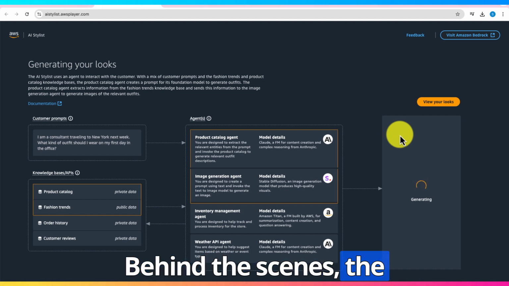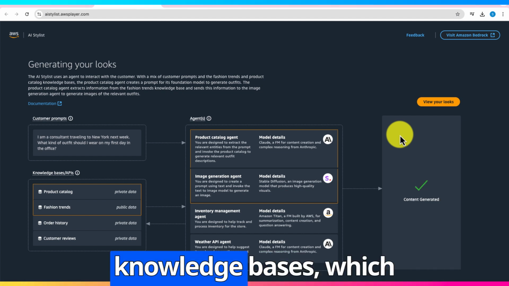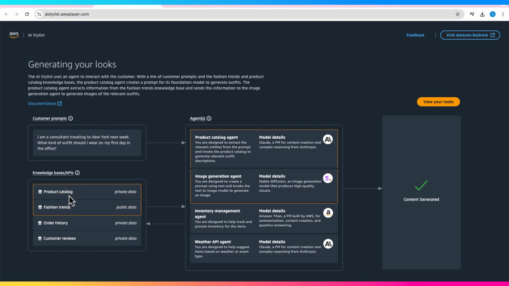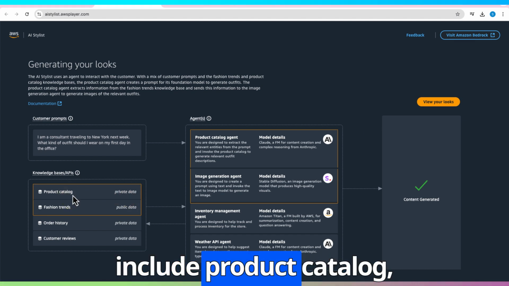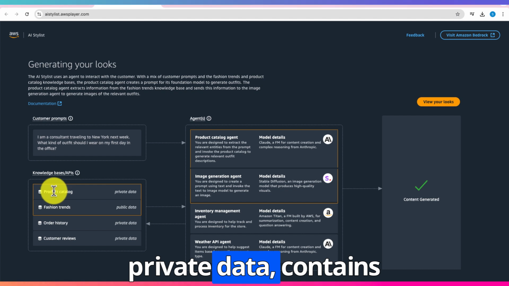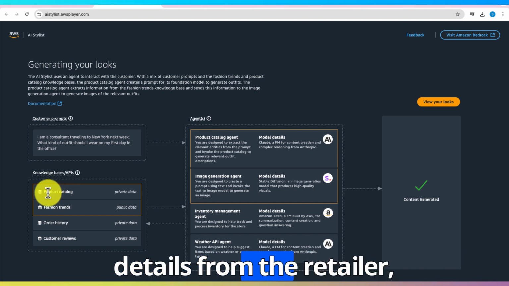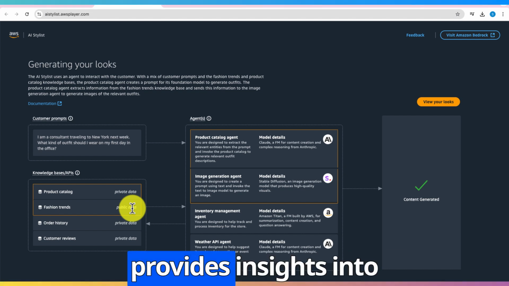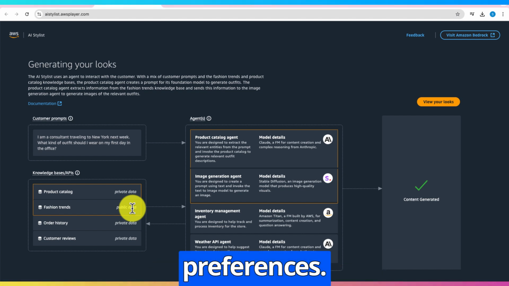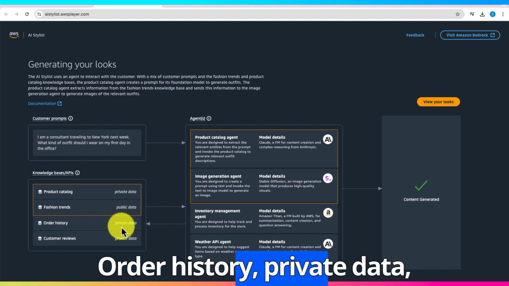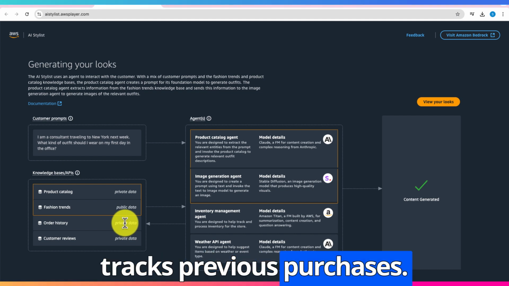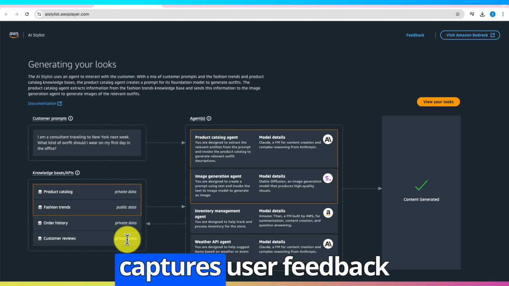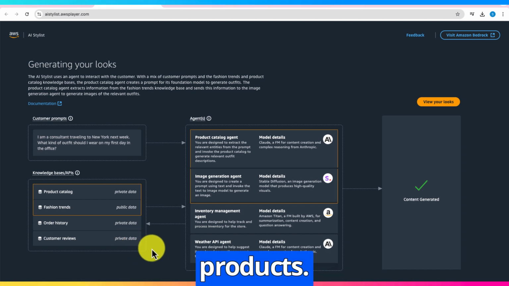Behind the scenes, the system evaluates our input using multiple knowledge bases, which serve as the foundation for personalized recommendations. These knowledge bases include: product catalog, private data, contains inventory and product details from the retailer; fashion trends, public data, provides insights into current styles and preferences; order history, private data, tracks previous purchases; customer reviews, private data, captures user feedback and experiences with products.